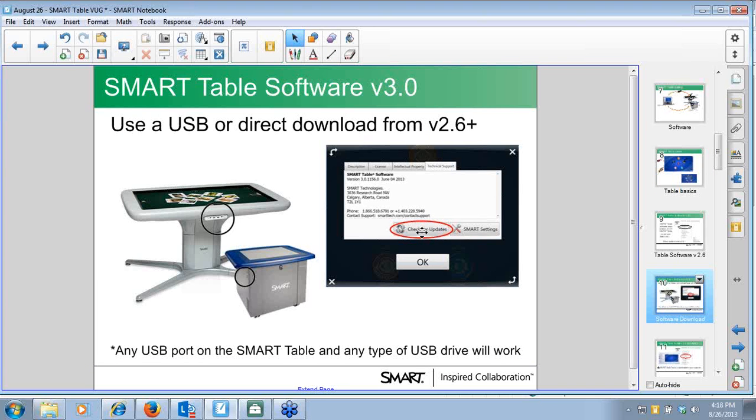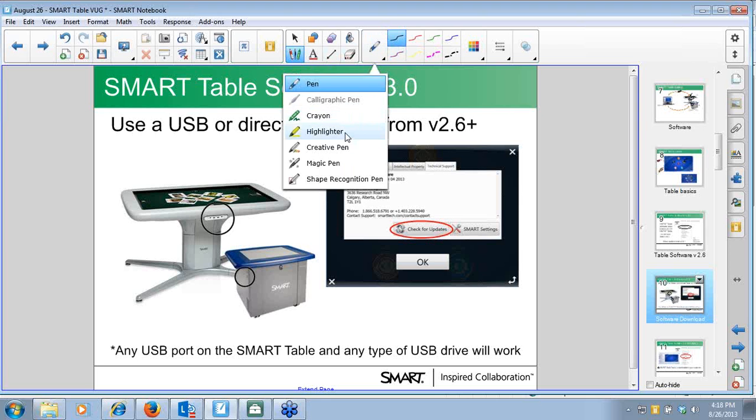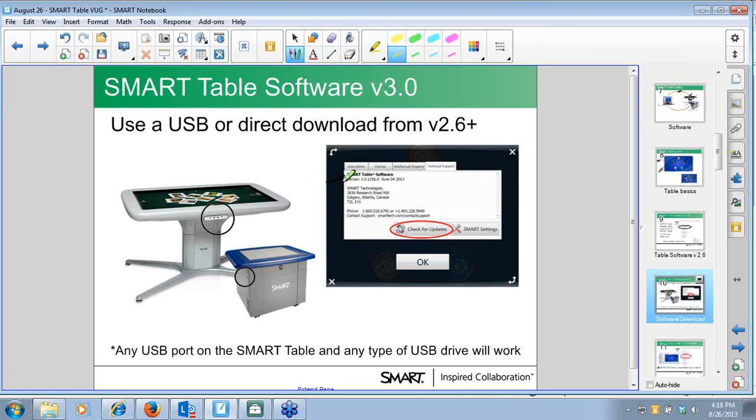If you have check for updates, you can go to that technical support tab right here, and you can tell which version of the software you're running. Let me go to a highlighter here. So you can tell right here which version. This image came from a table that's running 3.0. If you're running version 2.6 or higher, you will have this check for updates. And if you're connected to the internet, you can update your table from that point.